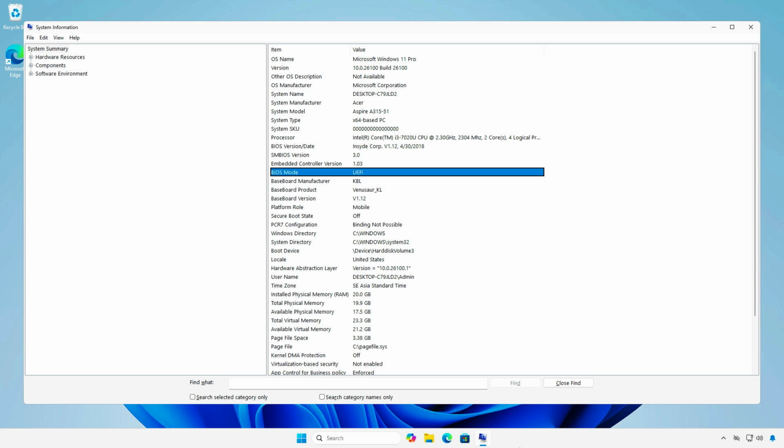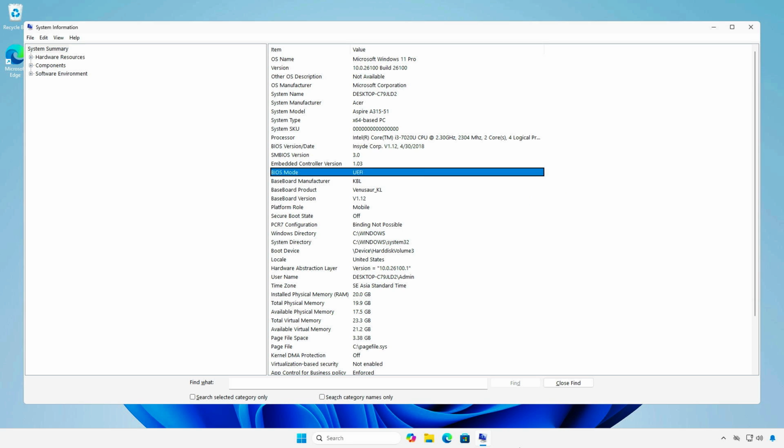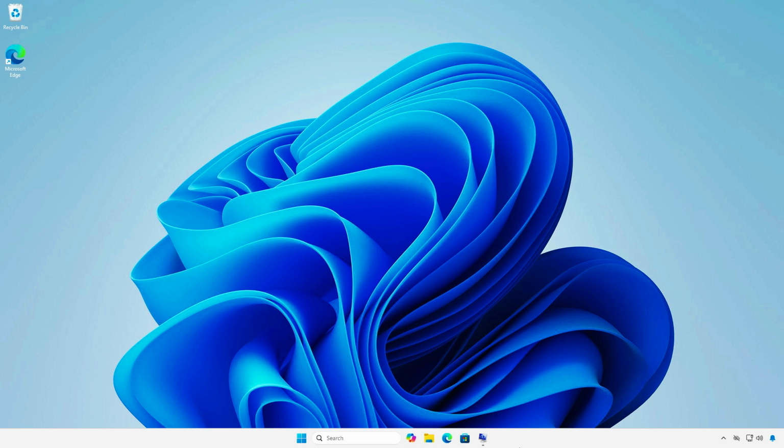In the first case, if your BIOS mode is UEFI, you can continue with the next steps. If your mode is legacy, the process is a bit different, and I will show you that later in this video. Now, if your boot mode is UEFI, let's restart the computer.